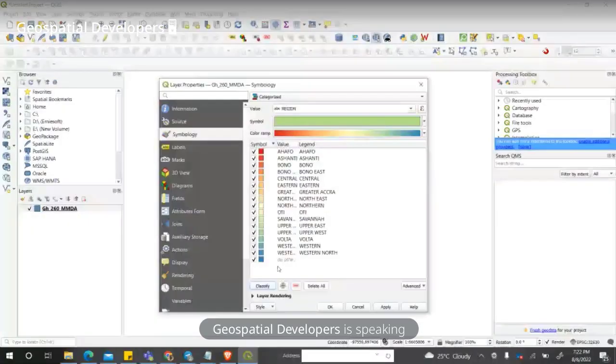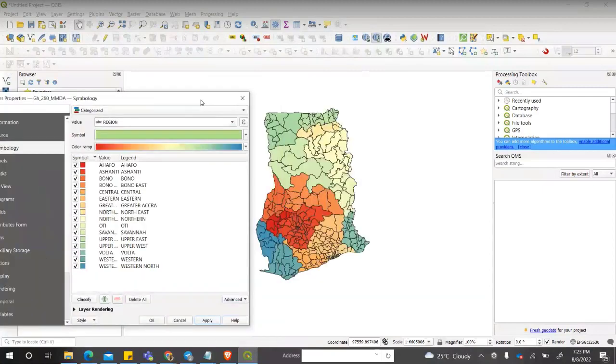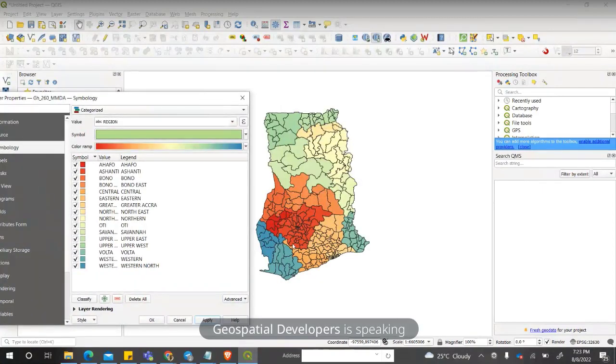All right. So I'm using the classifier. So when I classify the data sets, it's going to classify them according to the column that I use. That's our region column. And this, I'll just take this one off where there's no data in here. I'll click on apply. So when I click on apply, you can visualize what we are seeing here. So it has styled the districts according to the regions.